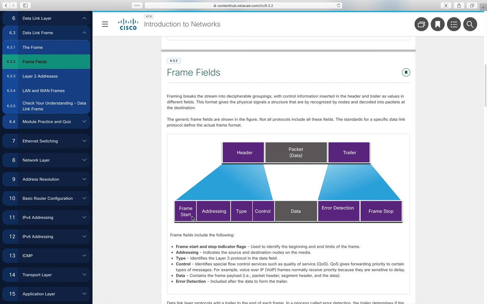The next field is actually referred to as type/length. If it's less than 600 hexadecimal, it is a length. If it's greater than 600 hexadecimal, it's telling the type of frame that is encapsulated, what type of packet is encapsulated in this Ethernet frame. And then control is control flags that deal with things like quality of service. Then we actually have the data we're sending, which most of the time in this class is going to be an IP packet. And then we have error detection.